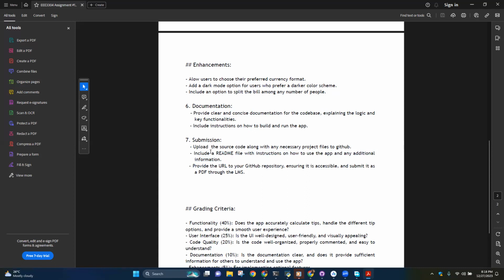Apart from that, the source code must be uploaded to GitHub. You need to know how to upload an application properly to GitHub, so we will discuss that in today's session. After you have uploaded successfully, you have to provide the URL of the GitHub repository by submitting it as a PDF through the LMS. You need to put the link in a PDF and submit it to the LMS.